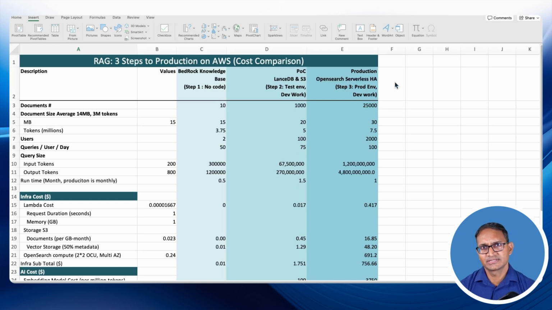And lastly, in the production environment, we have considered around 25,000 documents, each document of the size 30 megabytes. That converts into 7.5 million tokens for each document. And the number of users we have used is 2,000, and the number of queries that each user is making is 100, and that converts into 1.2 billion input tokens and 4.8 billion tokens for the output. All right, so those are the different factors that we have.